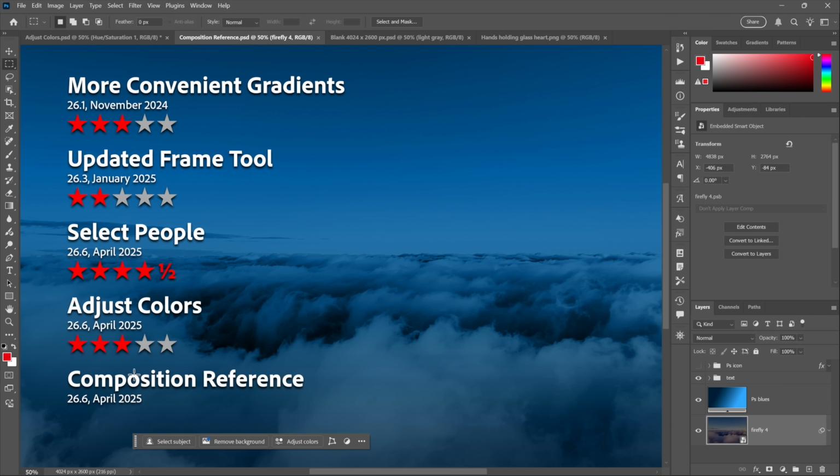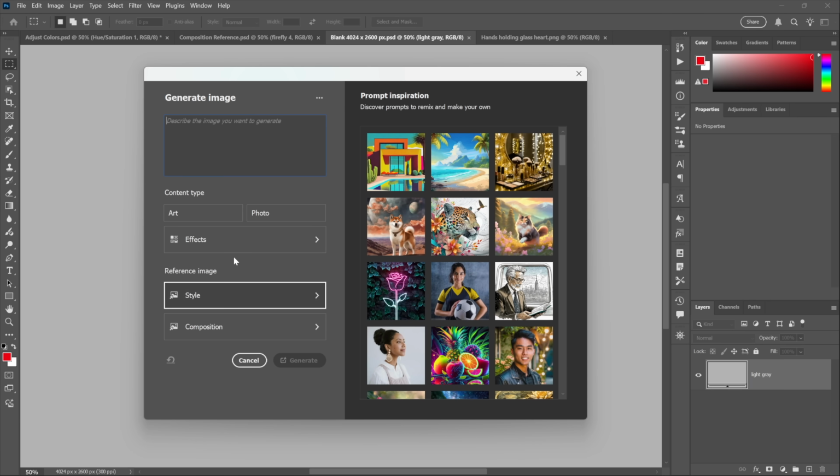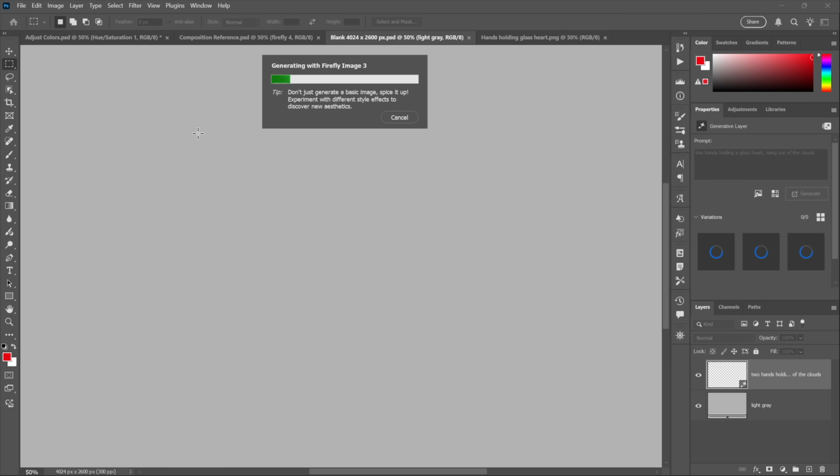The third feature that was introduced back in April is composition reference, which allows you to guide the composition of a generative image. And so I'm going to start with this blank document, and I'll click on this bottom icon here at the bottom of the toolbox, that is, and I'll paste in a prompt. Very basic. 2 hands holding a glass heart rising out of the clouds. Not going to apply any stylistic stuff. I'll just click generate. Notice that it's telling us that it's generating with Firefly Image Model 3.